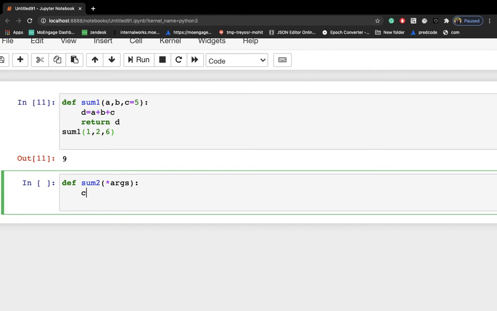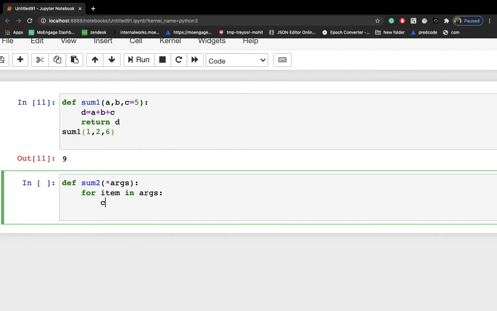So let me write the logic for the same. I'm writing for item in args. With a star you can iterate this variable, right? So for item in args, this is a variable name. Now what I'm doing here is I'm writing c is equal to sum, which is a function. So I want to sum all these, right?